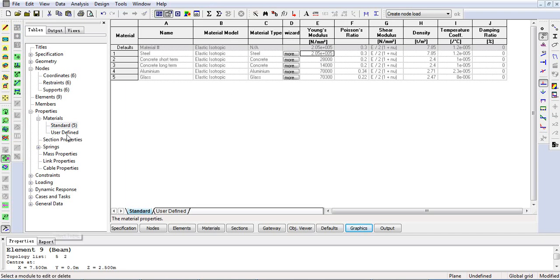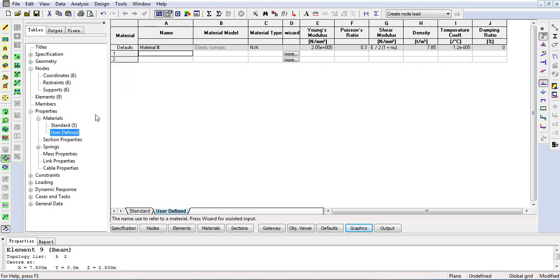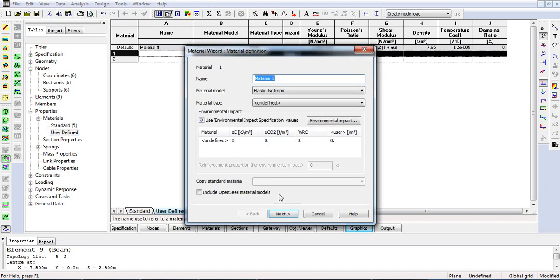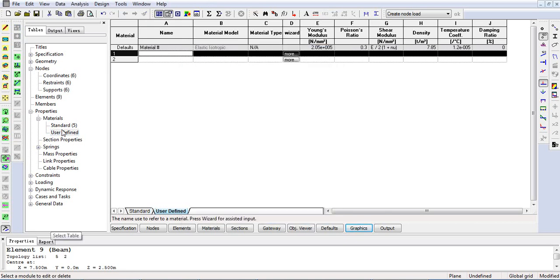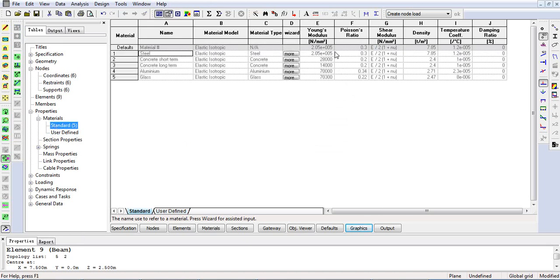So if it's not, you need to define the materials. For example, input the name here, select the steel, and change the elastic modulus. Sometimes when you deal with a concrete project, you usually need to redefine them, because the Young's modulus for different grades of steel is quite constant, but not the same thing for concrete.